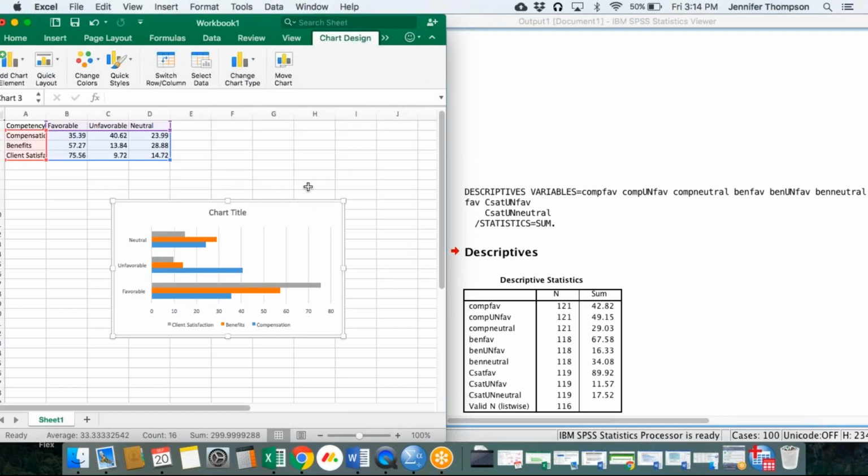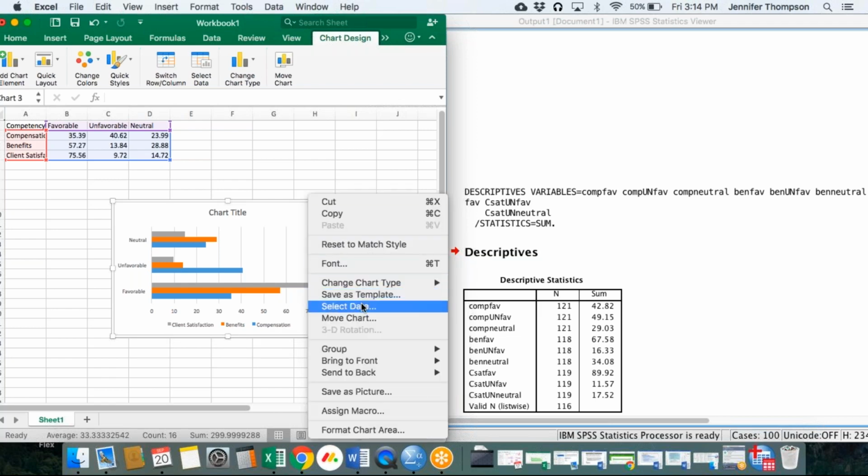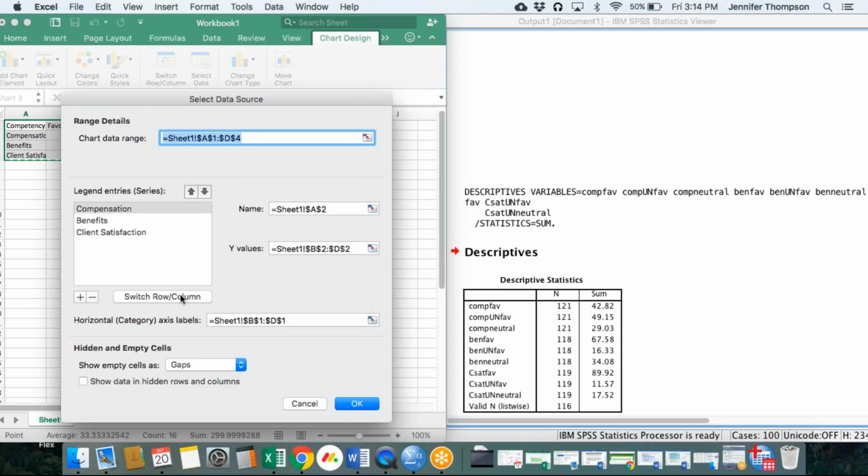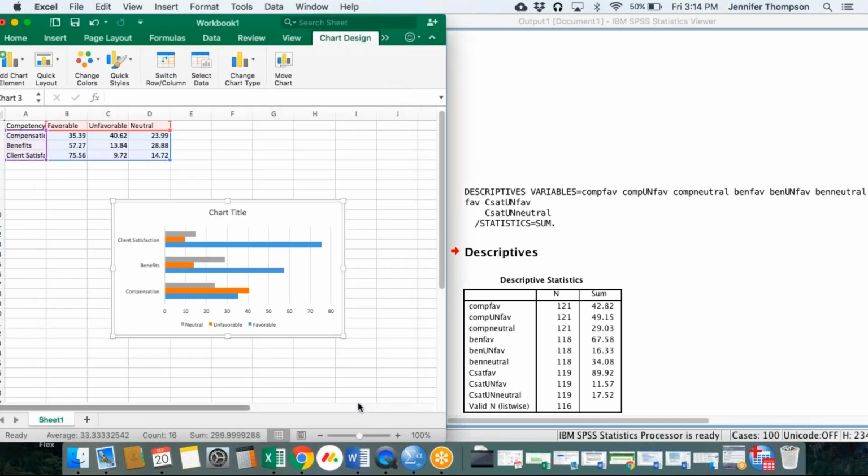Now it's all contained within 100%, and this one is not the way I want it to look, so I'm going to right click, select data. It looks a bit different here on my Mac, but I'm just going to switch the row and the column. Okay, now it looks a little bit better.